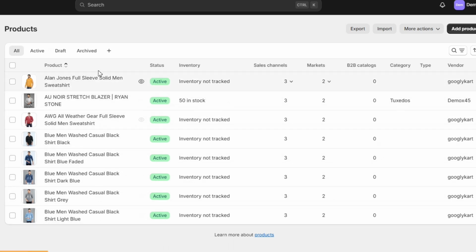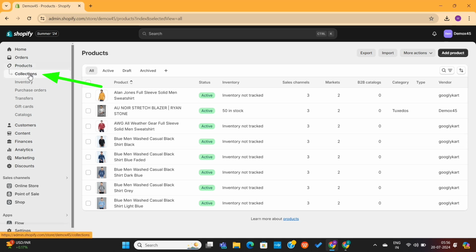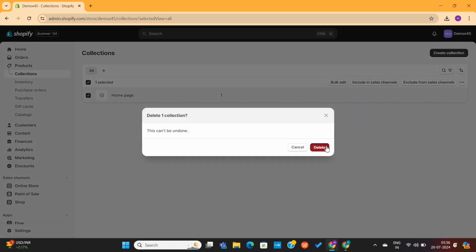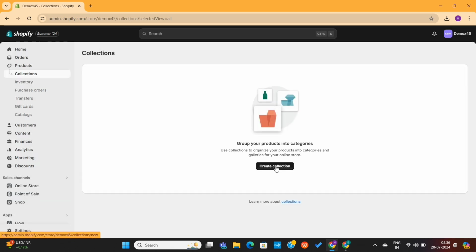Okay, the next step for us is to create product collections. So, click on Collections on the left menu. Next, you'll see this default collection here. You can delete this by selecting it, going to the 3 dots, and then click on Delete. Next, click on this Create Collection button.